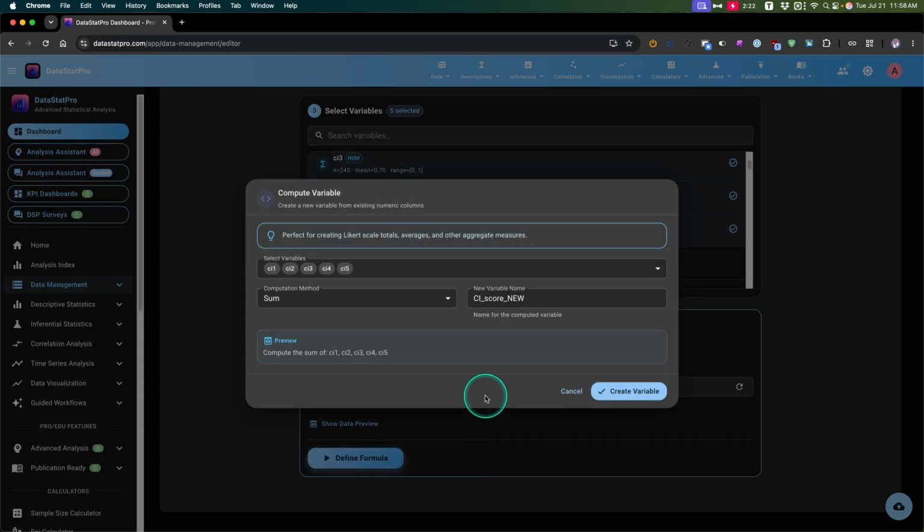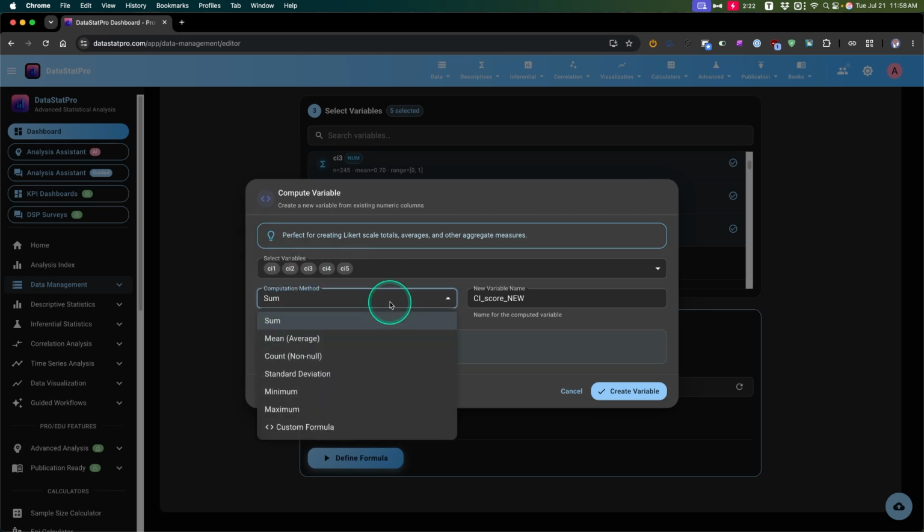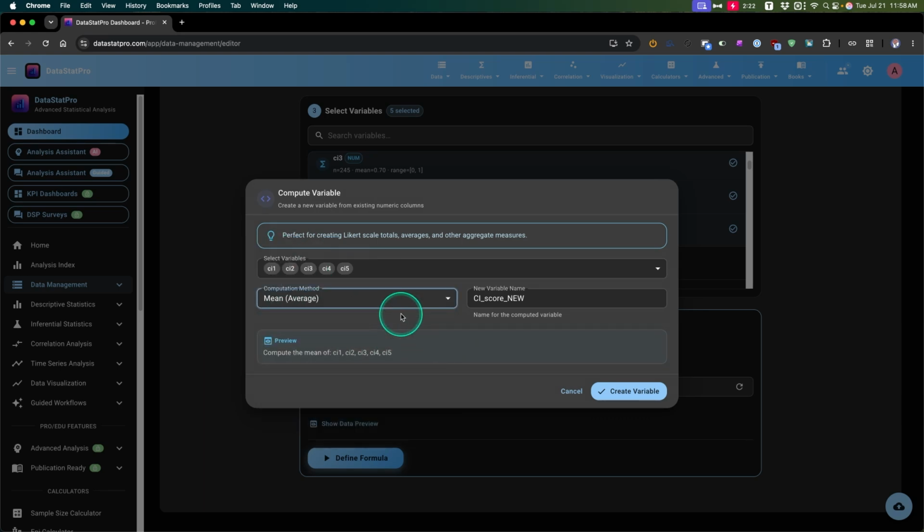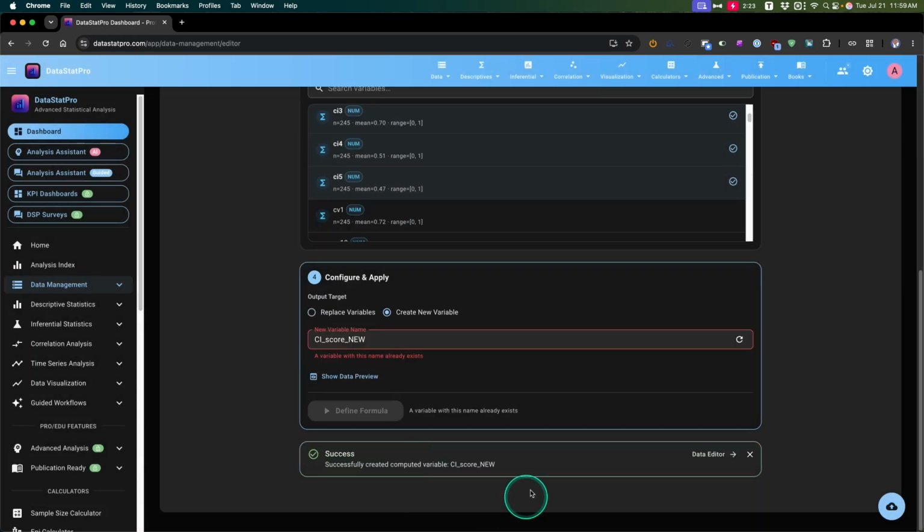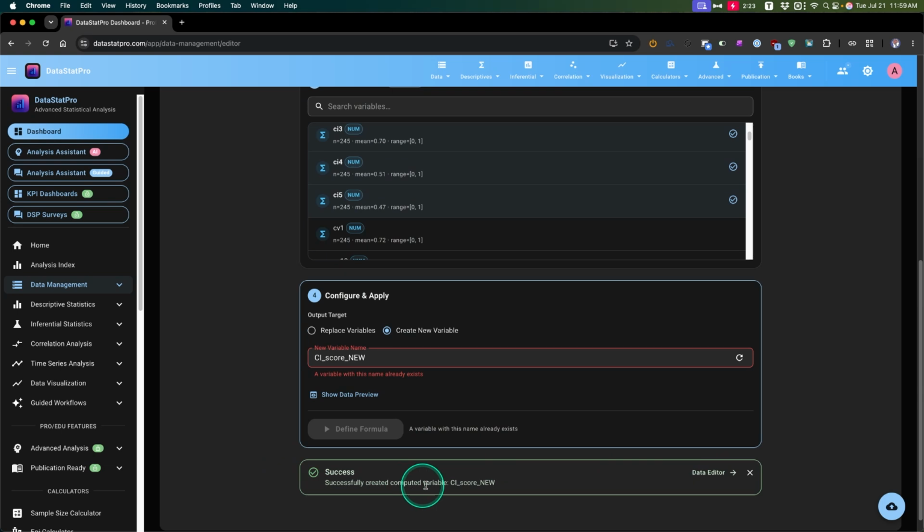We're going to define our formula, and here's where you put in your mathematical expression, right? We're going to sum, no, we're going to do average, and we're just going to compare that number to the CI average that we have, right? So we're going to create the variable, and now you can see that I can't do it again because that variable already exists. So it's done, success, created a new variable.